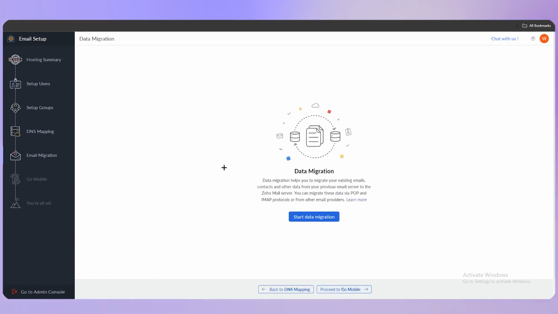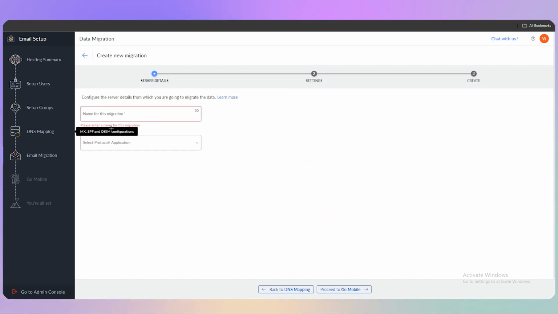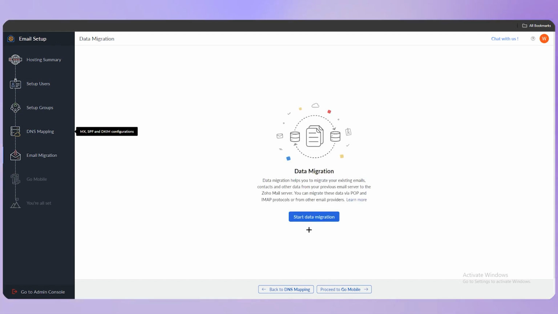Let's say you are already using an email service somewhere else. Right now we are using Zoho Mail. Let's say you were using something different. Obviously, you can import or migrate all those emails over here. You can start the data migration just by clicking on this option. Enter the migration name and protocol name, like Microsoft 365 or Google Workspace if you are using that, or Microsoft Exchange. You can go ahead and select those also, and after that, you can migrate all those emails over here as well.